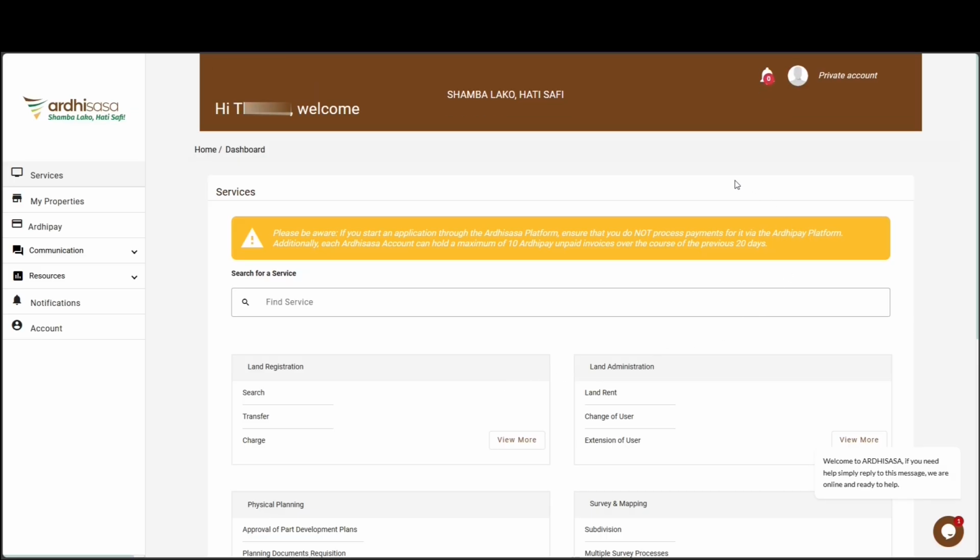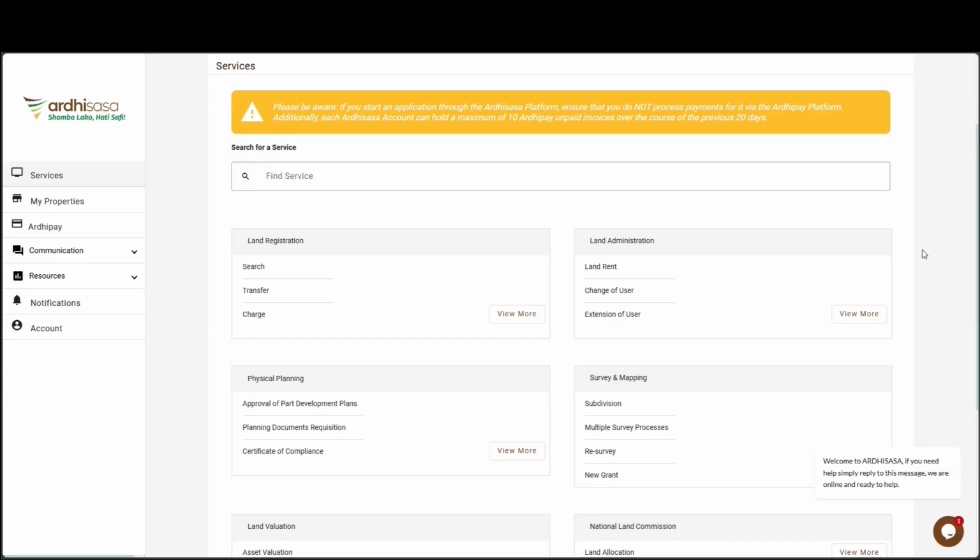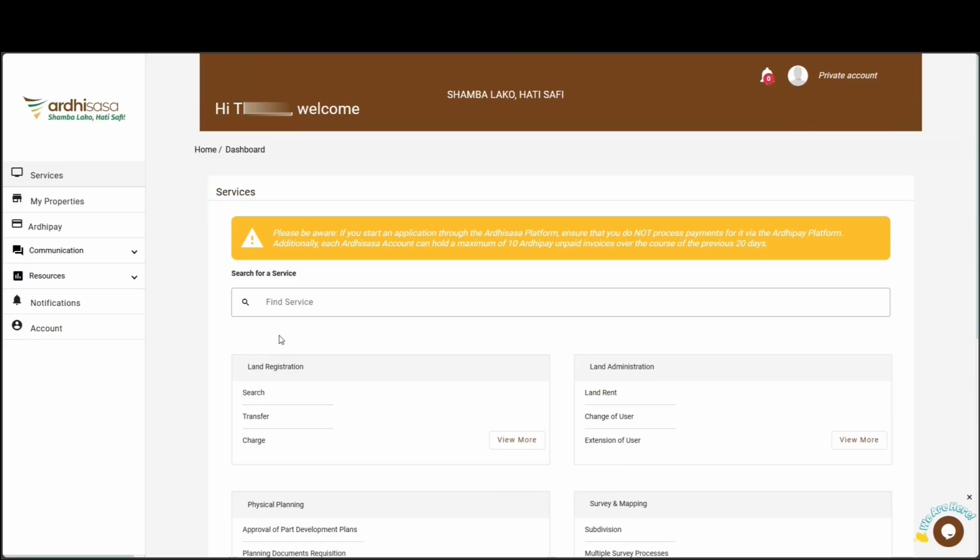Here, as you can see, the various applications that we offer have been categorized according to the respective departments that we have in the State Department for Lands and Physical Planning. In case you're interested in knowing more about the processes we offer and how they are done, you can view our tutorials on the various processes on our YouTube channel. The videos have been categorized based on the department they fall under.